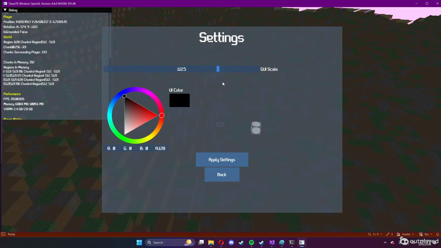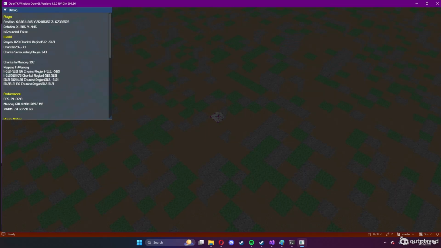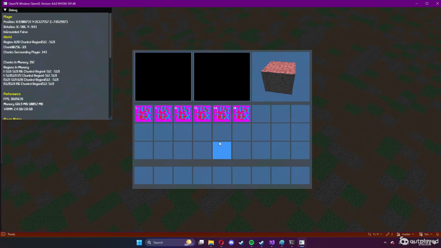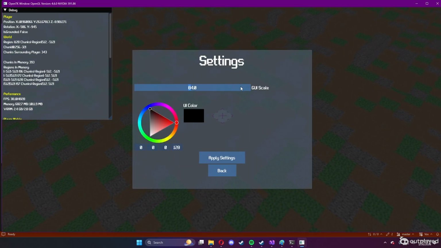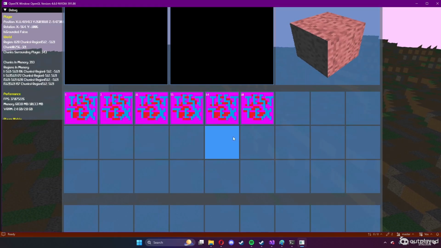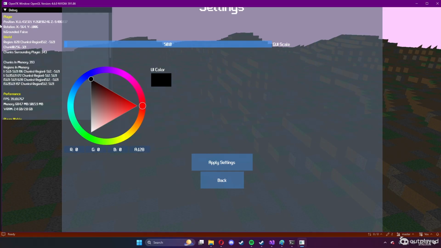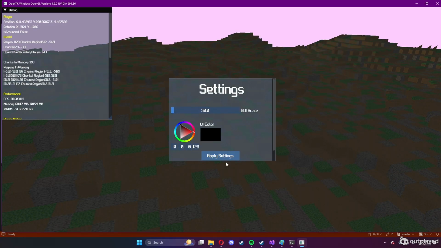So I have two settings here. I have the UI scale, which luckily I was able to apply to every single menu, every single UI. So changing this and applying the settings will immediately apply it to every single menu. We can do the max, which is pretty large. It depends on your monitor, I suppose, but then you can go to the minimum, which is 50, and that is pretty small.